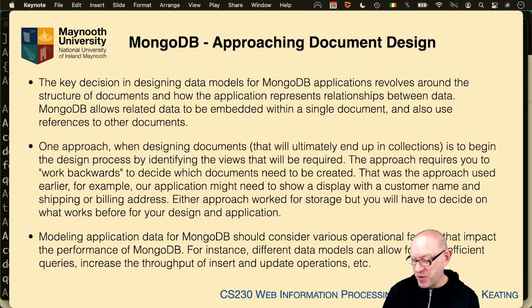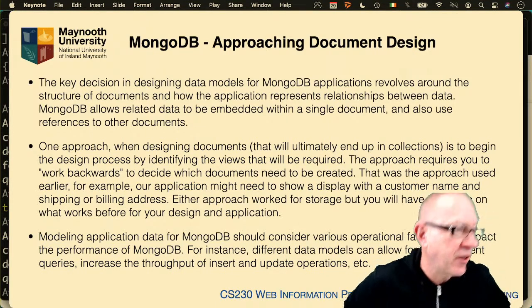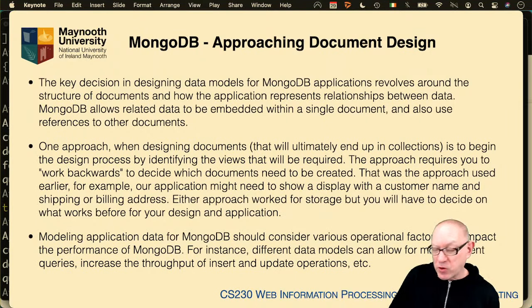MongoDB themselves recommend this. So the key decision is designing the data models. When you're designing data models for MongoDB applications, it revolves around the structure of the documents and how the application represents the relationship between the data. And because MongoDB allows related data to be embedded in a document and use references to other documents, which way do you go?